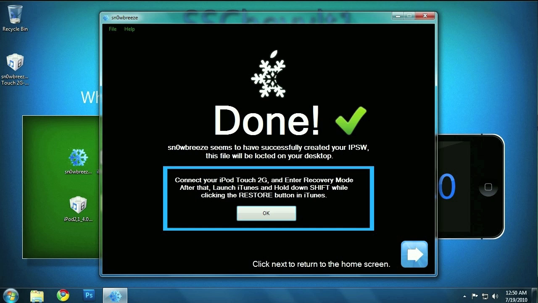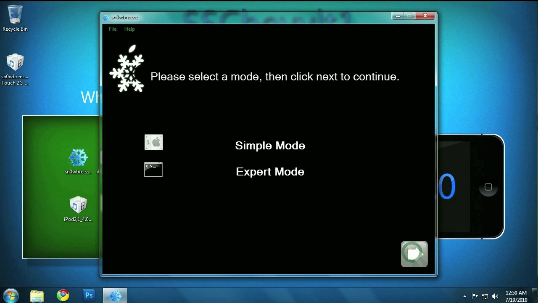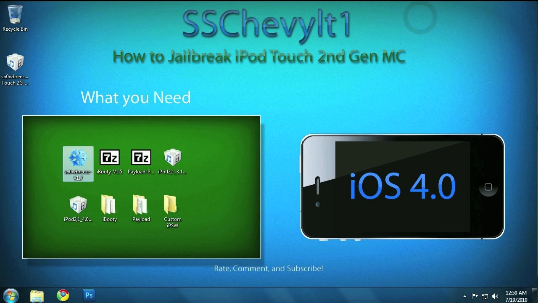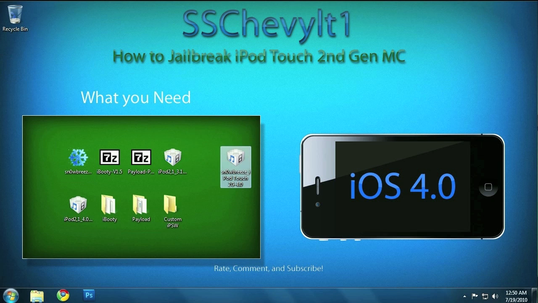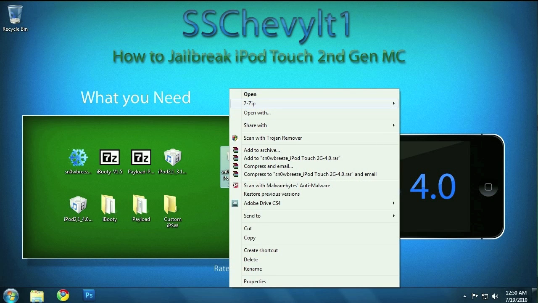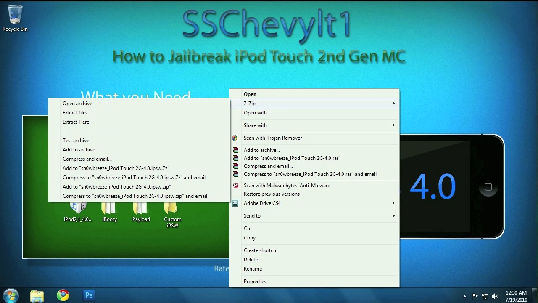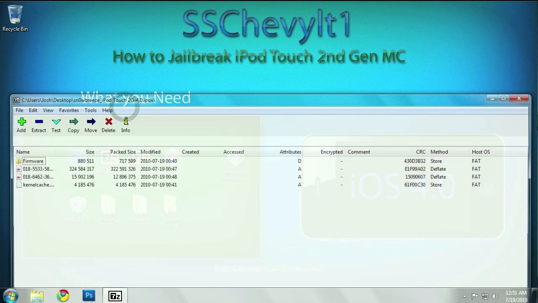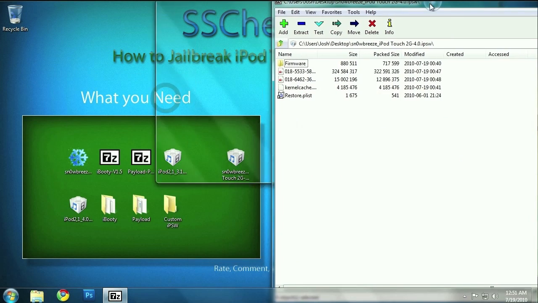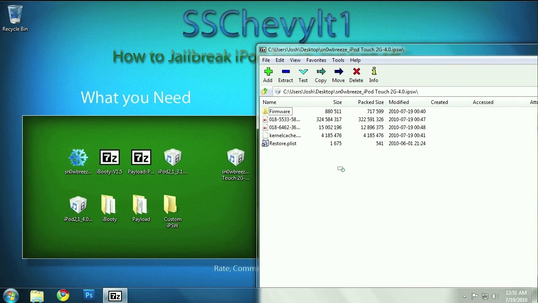Okay, now Snowbreeze is done. Hit OK, next, and exit. So, here comes the hard part. Well, this isn't the hard part yet, but open the newly made firmware with WinRAR or 7-zip. I'll just use 7-zip. Make a folder for it and call it whatever you want, and extract the files to it, like this.